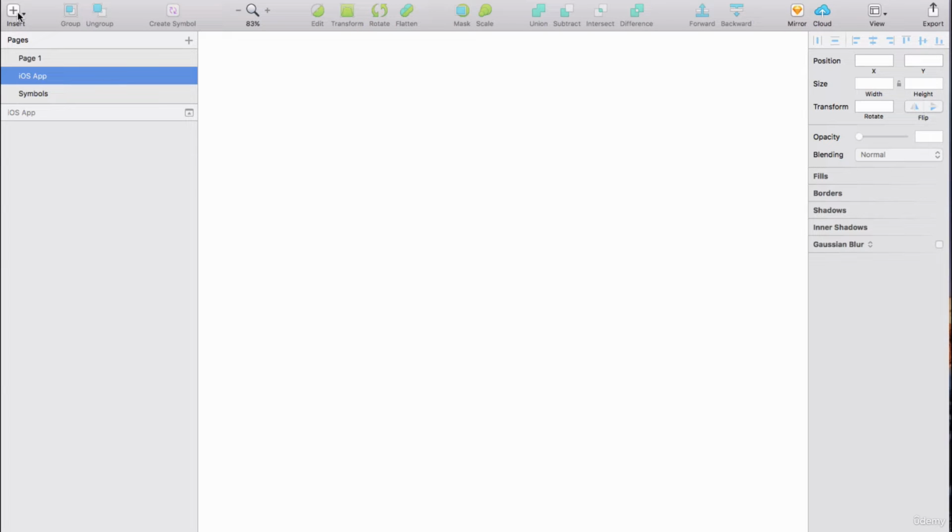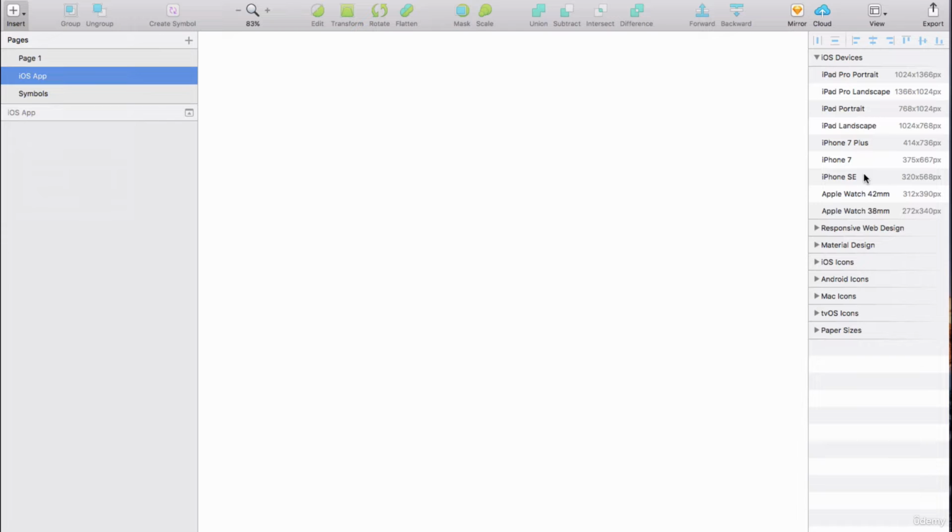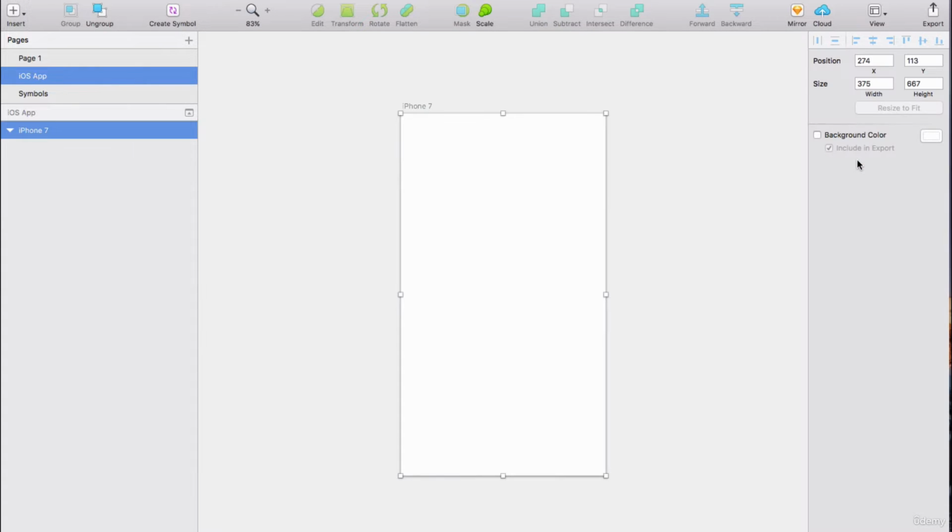But the first thing I'm going to do is I'm going to insert an artboard, which is going to be a screen in my app. So if you just hit Insert, Artboard, you can choose what kind of artboard you want. So we want iOS devices to be selected, and I'm going to pick the 1X iPhone 7. So this is the screen dimensions for an iPhone 7 design, and we're ready to design.